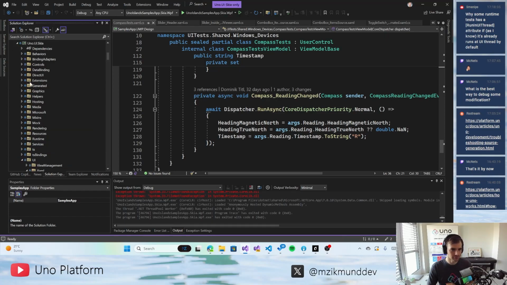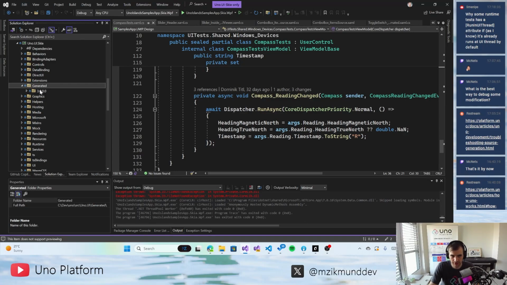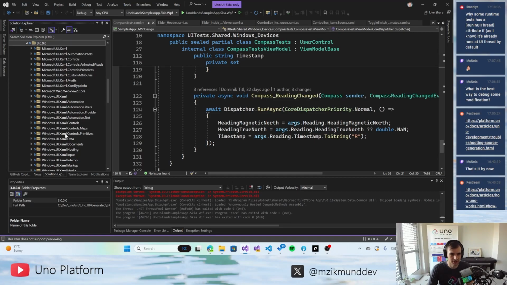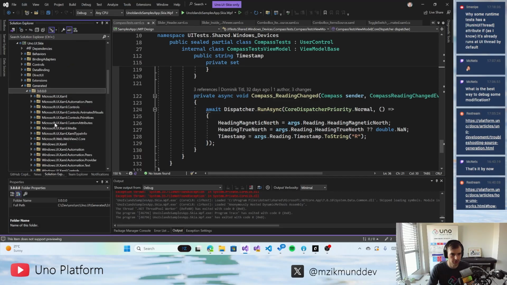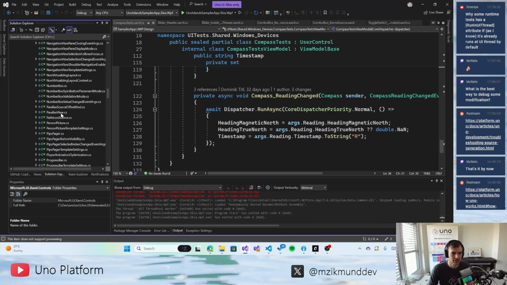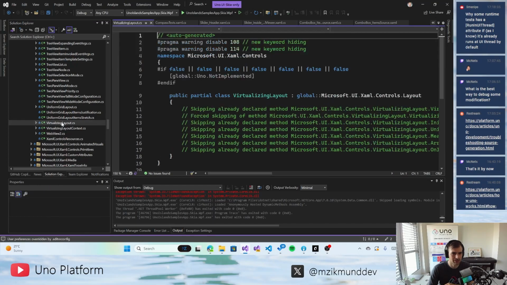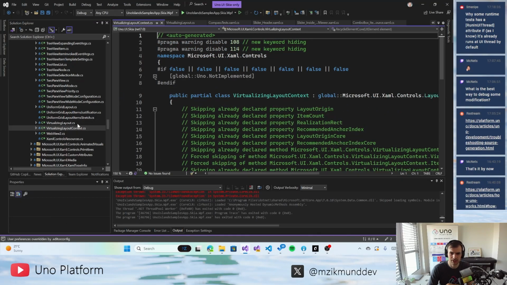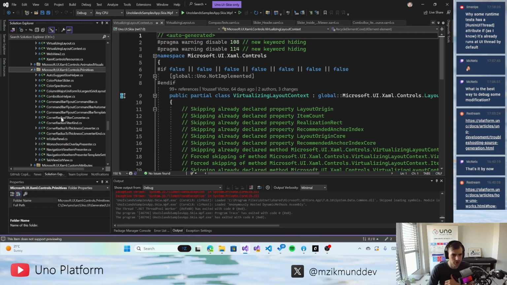you will find a generated folder. And this folder is completely auto-generated and contains all the APIs that Windows contains. So if you go to Microsoft UI.xaml.controls, you will find all of those APIs that are in Windows there. And I can go to one of the things that's not yet implemented. For example, that's implemented. Okay. To some of those non-implemented ones.